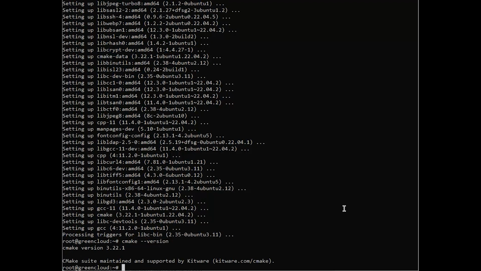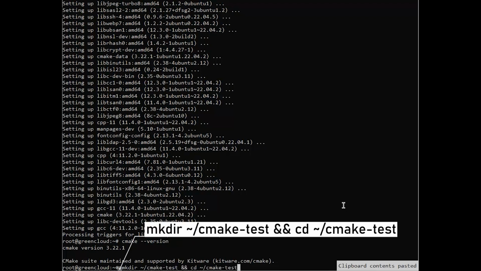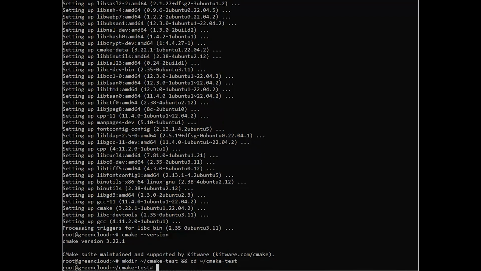This section demonstrates how to create and build a simple program and verify that CMake is working properly on your Ubuntu system. To begin, create a dedicated directory for your test project. This keeps your files organized and ensures the test is isolated from other projects.